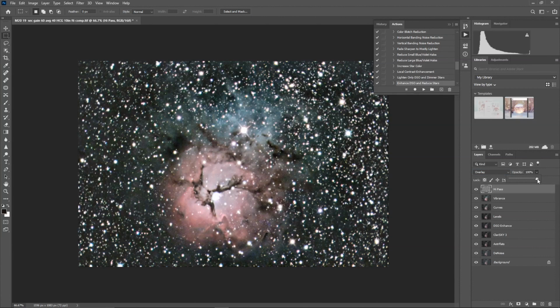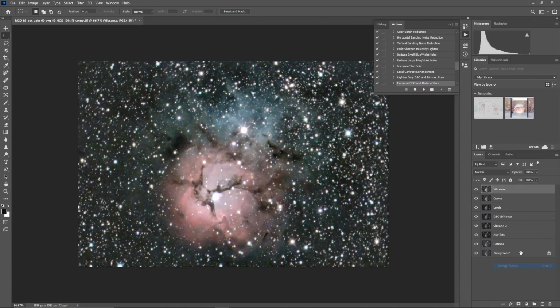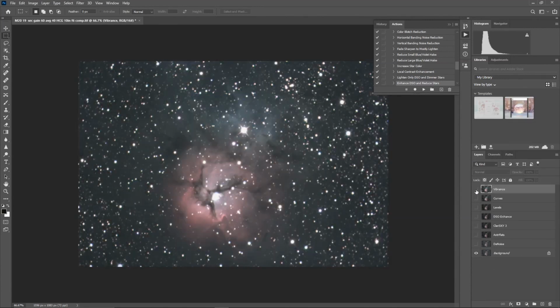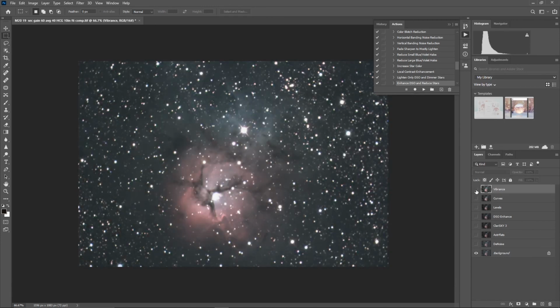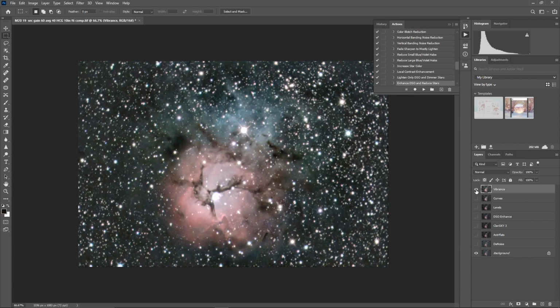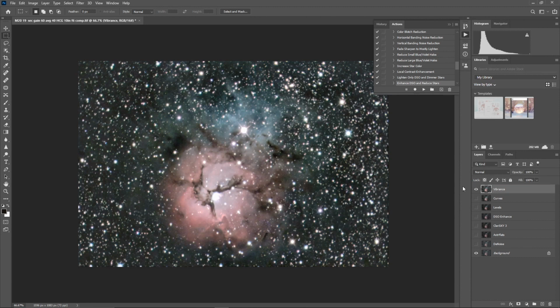So that's obviously too much. We can pull that down to 33%. And I would call this image done, let's merge it down so that I can do what I've got to do here. So this was before, and this is after. This was before, and this is after. This was before, and this is after.